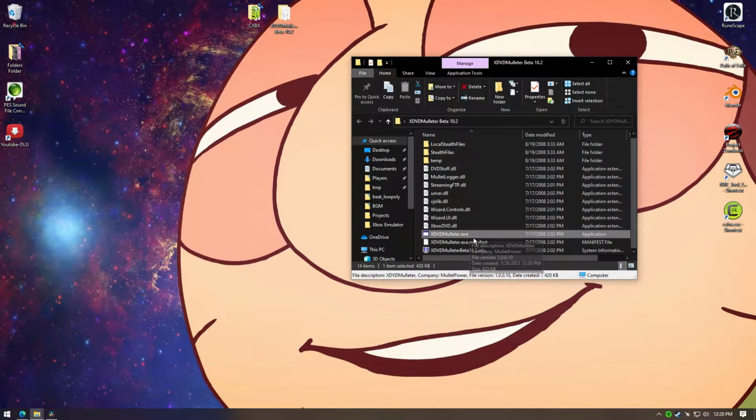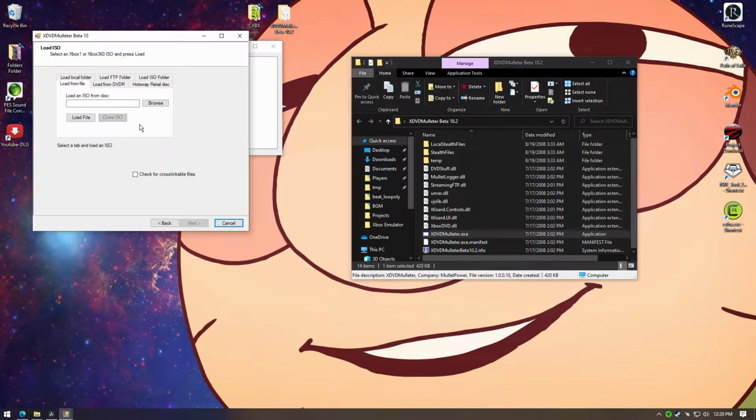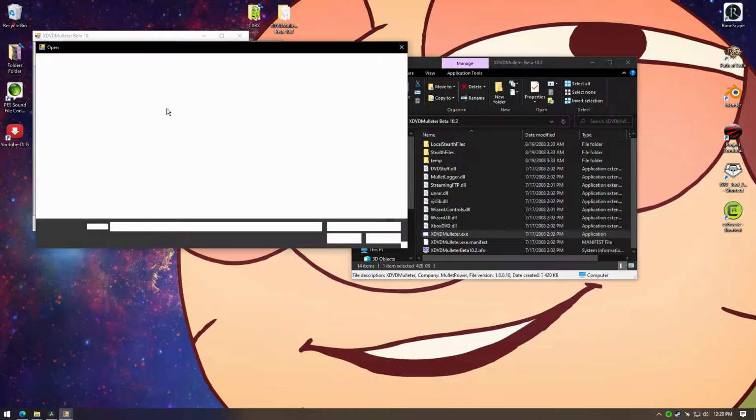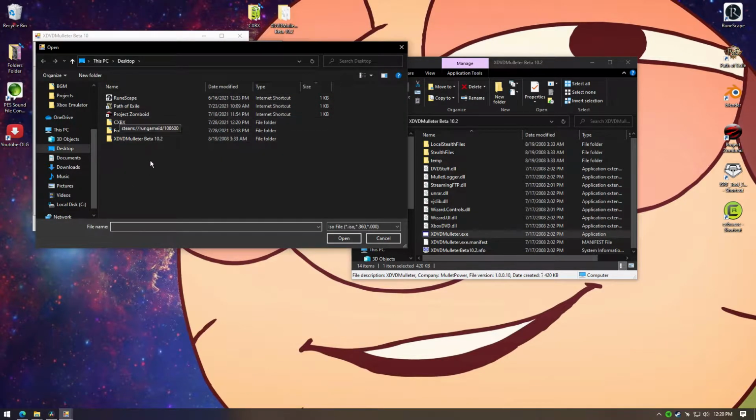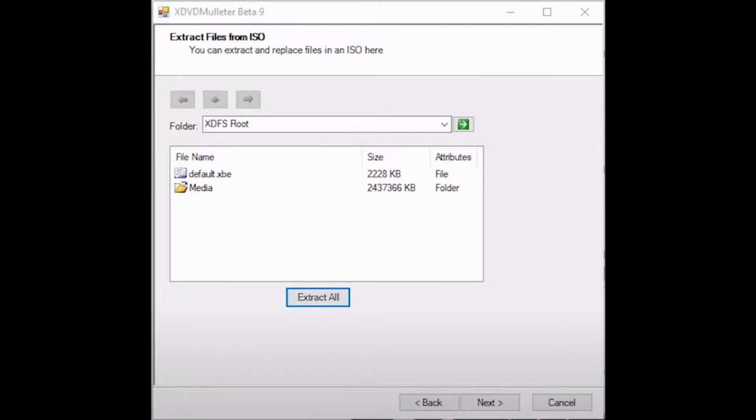So to use XDVD Mulleter, you're going to want to open the exe file. You're going to want to click extract browse files in ISO, click next. And then you're going to want to go to load from file and click browse. And when you have the ISO file extracted onto wherever it is, you're going to want to click that ISO file and click open. Click next, and this screen should show up.